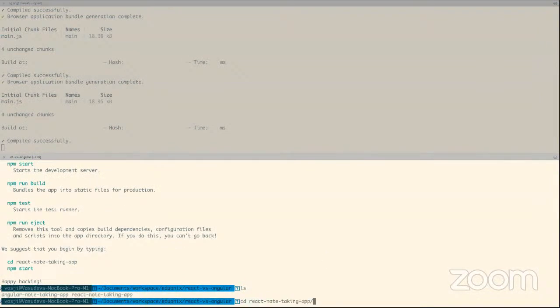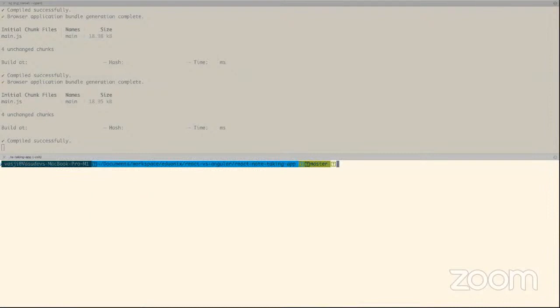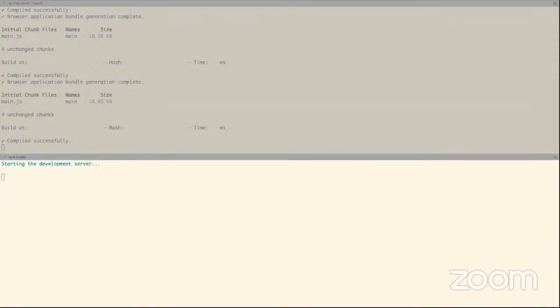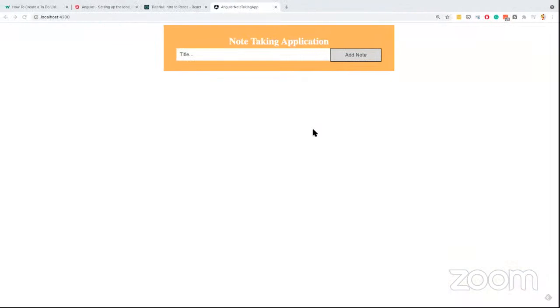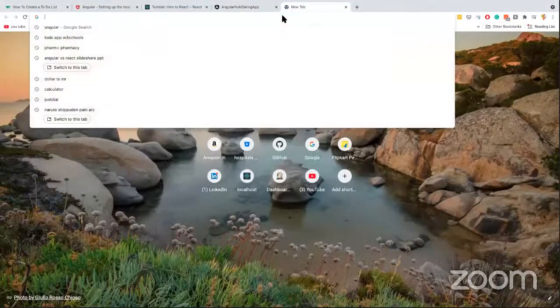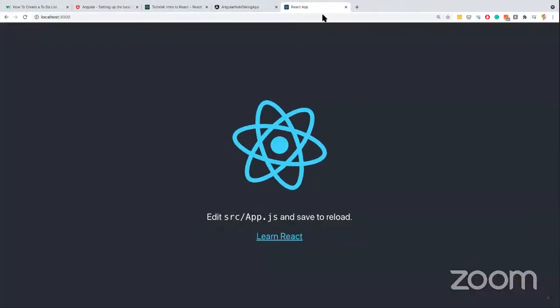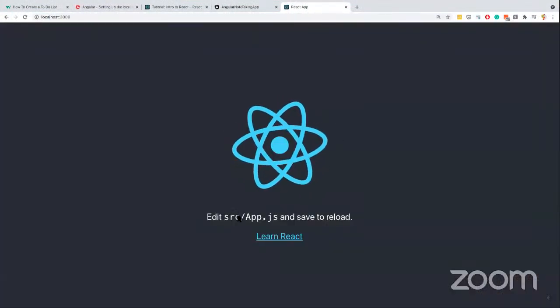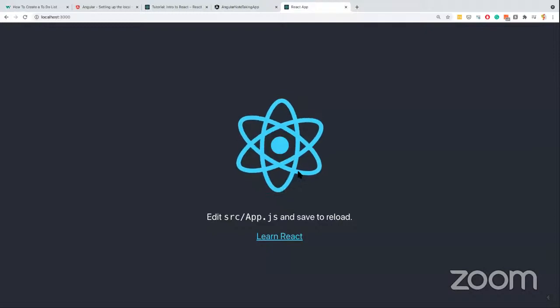Okay, so let me do that. Clear. And how to start a React application? Again, simple, npm start. So you click on npm start, and your application is starting, right? It is started on your localhost 3000 port. Okay, so yes, it started. Now my React.js application is started.